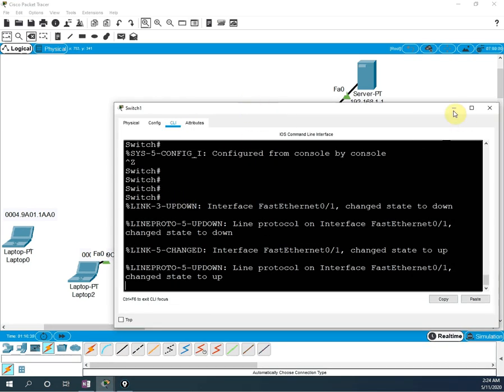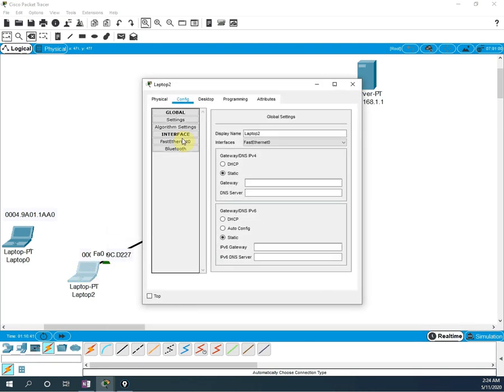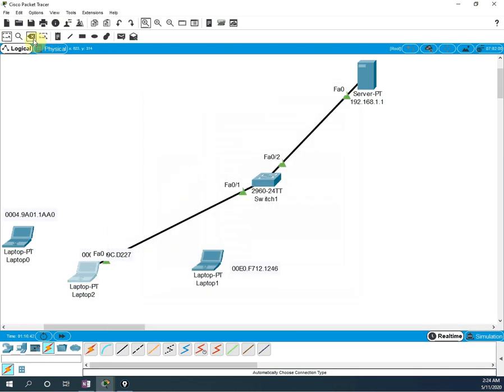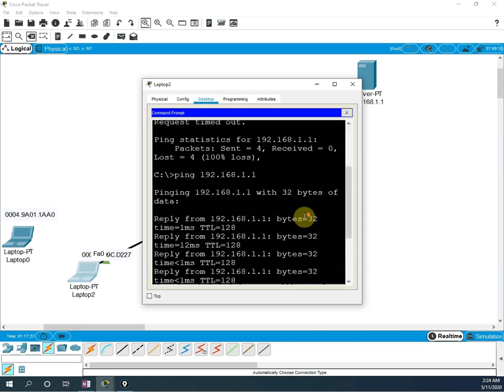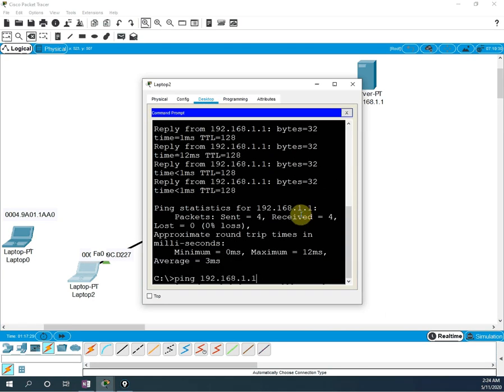Can this guy ping or not? Okay, let me check. I think this MAC address is not taken already. So before doing this, we need to ping also. We pinged already, right? So let me connect this cable from this laptop to this switch, and then I will go to the desktop.